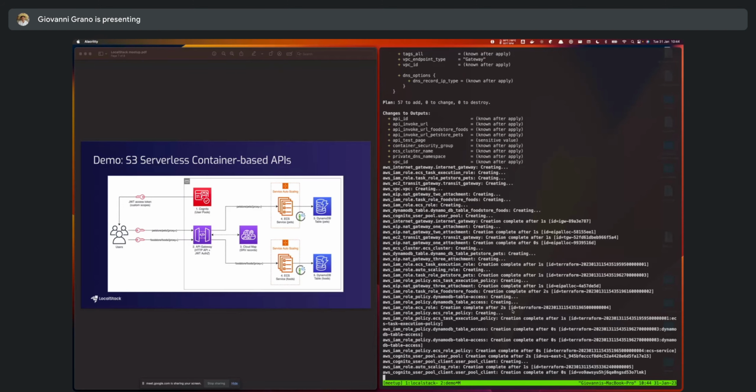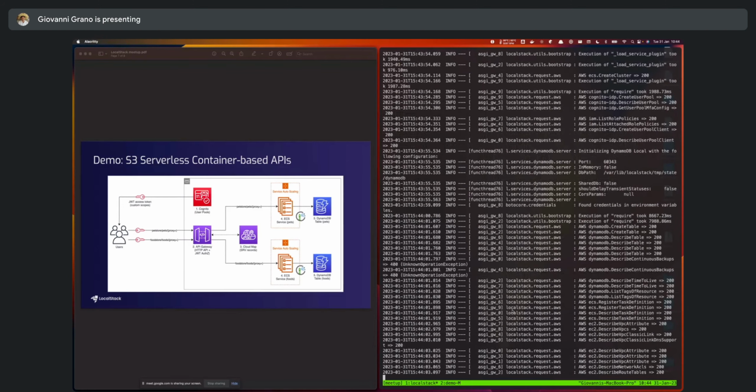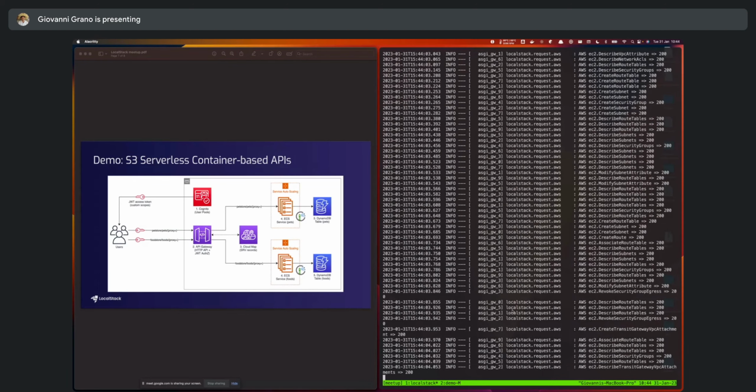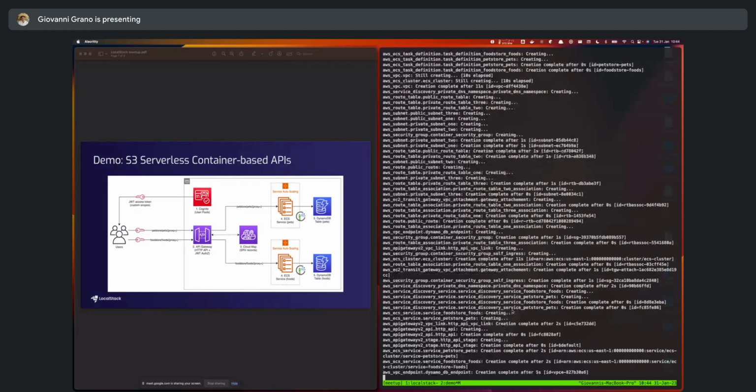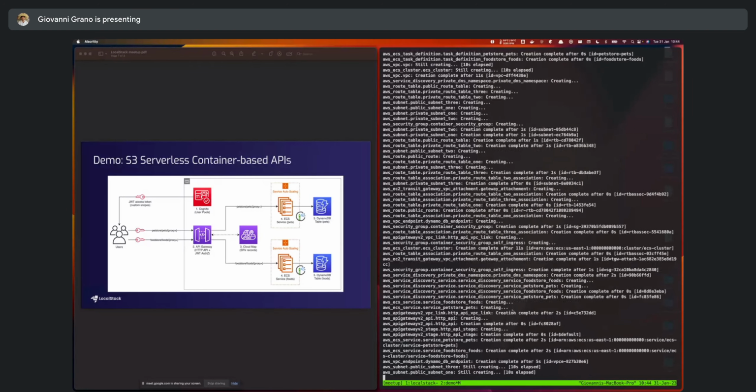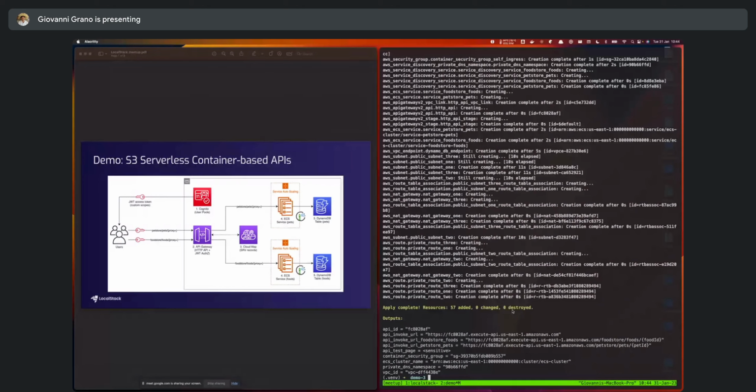If you can see, it's doing stuff in LocalStack. It's creating resources. You can see the different logs, and it's moving. Let's wait a few seconds more. I should probably prepare some stories while waiting for the scripts to execute.